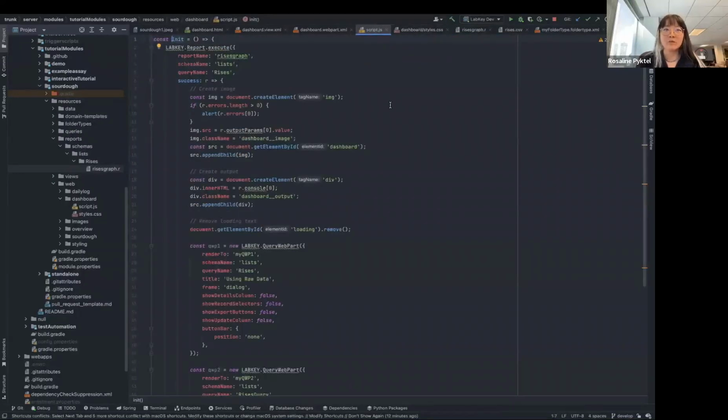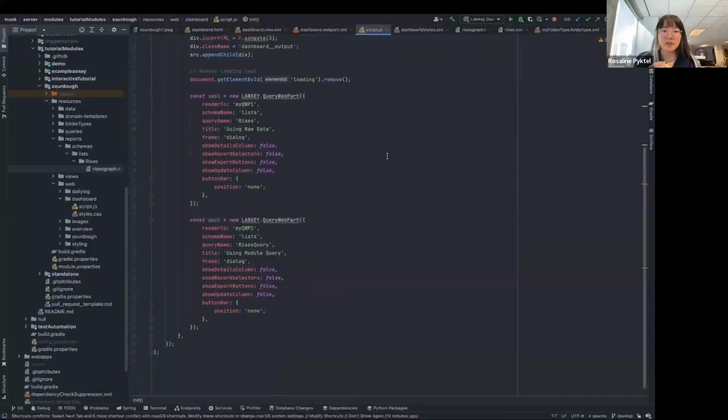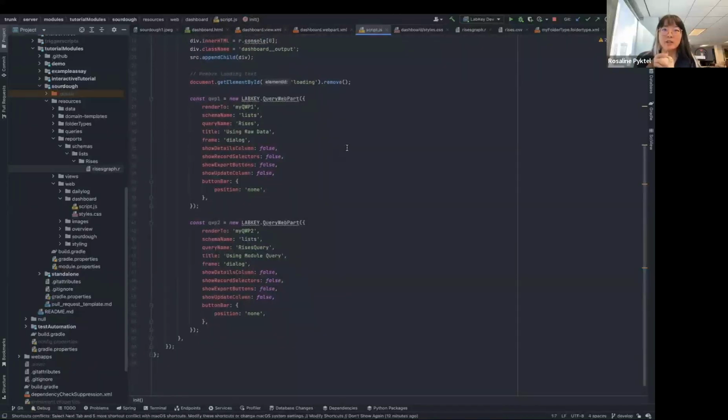Alrighty. And within the script, we use some JavaScript to grab the image that is returned, as well as the text output and display it. One thing you'll see is that we're rendering a query web part that points to the list we have auto-loaded data into, schema lists and query rises. But we're also pulling from schema lists and query rises query. This is actually a query that is defined within this custom module.